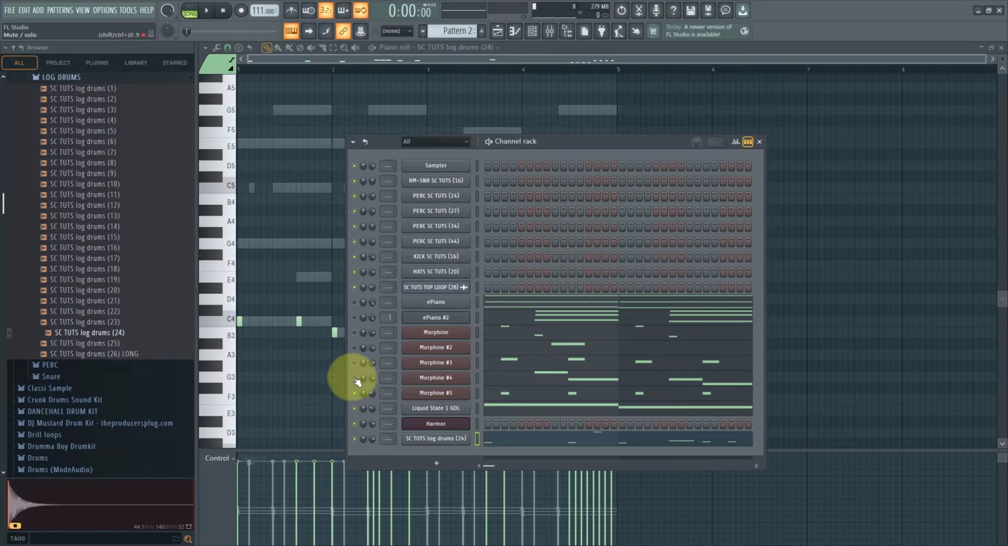So now I'm going to just turn all the melodies back on. I may make some changes, but turn everything back on and see how it sounds.